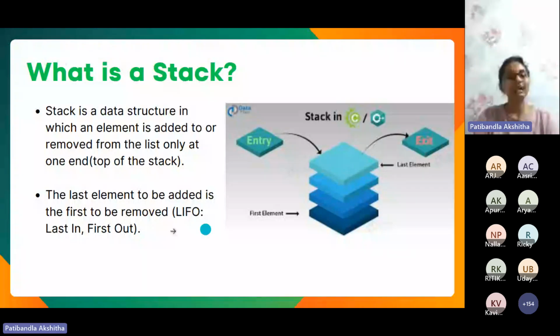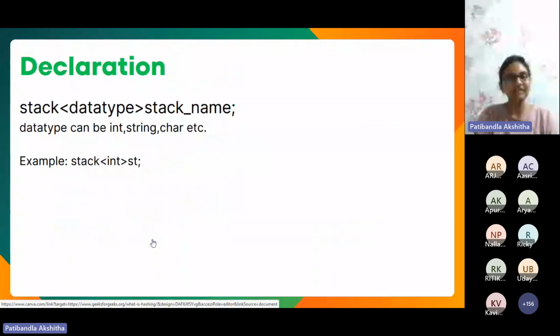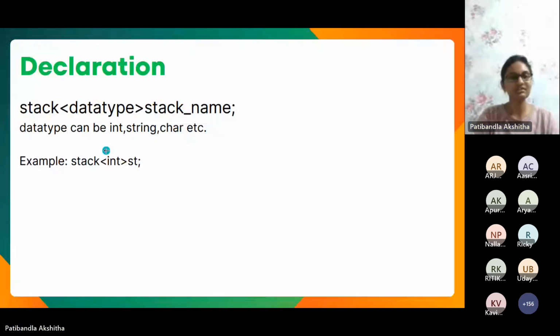And stacks are declared as stack less than data type greater than stack name. The data type can be int, string, float, char, etc. Example, stack less than int greater than st. Now st is a stack which stores a list of integers.